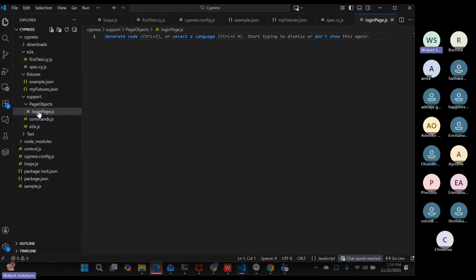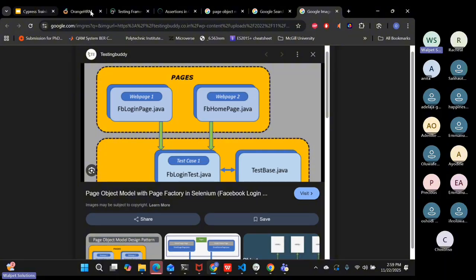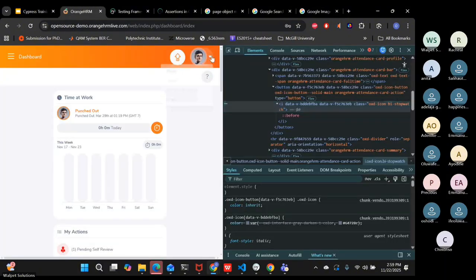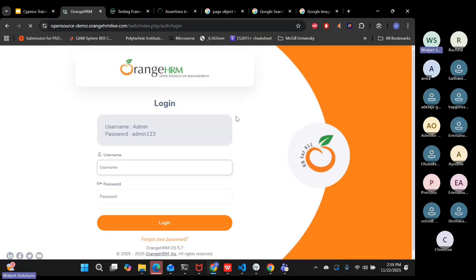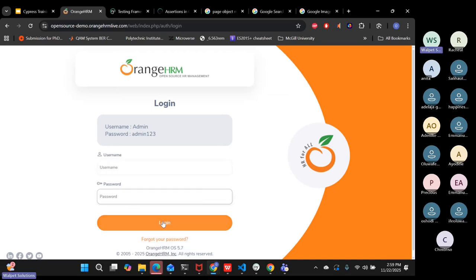This is a file that will contain all of our login page elements. If I go here, I'll show you the login page. This is the login page. So inside here, we'll collect the username field, password field, login button, and then forget password button. We'll collect those elements and then we'll write methods to work with them.